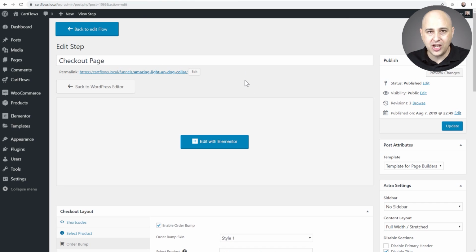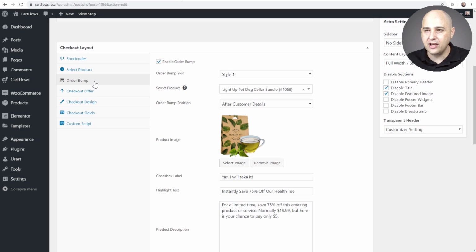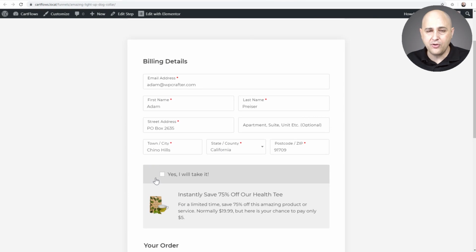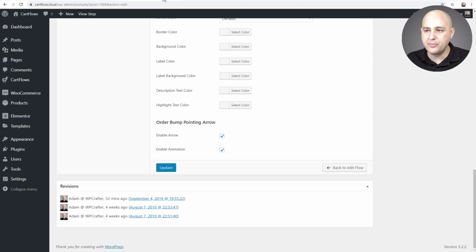So here I am on a checkout page, and we'll want to go ahead and click on the order bump option right here as you normally would. And when you scroll down, we have two new options right here. The first one is to enable the arrow, and the second option is if you want that arrow to blink. And you saw in what I just showed here, this is the arrow and the arrow is blinking. You have those options right here, and it's as simple as clicking on a checkbox to enable that and then clicking on update. So that was our feature enhancement, and so many people have asked for that. We're glad to be able to deliver on your requests.